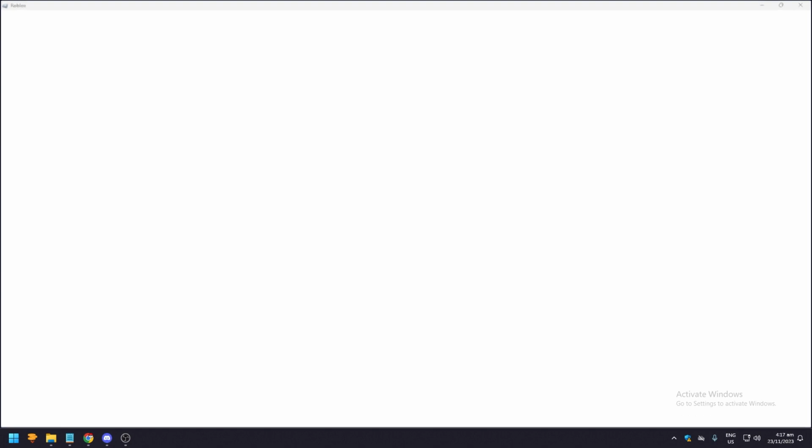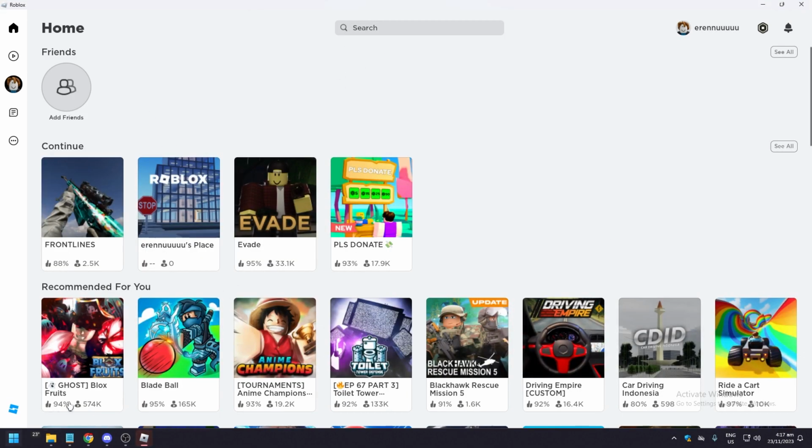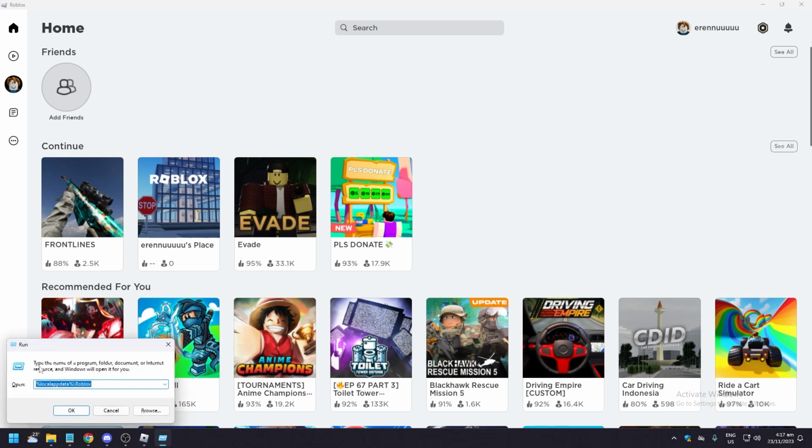So what are the fixes? Let's open this first. As you can see, we can open Roblox. So how do you fix this? What you need to do is press Windows R, the Windows key on your keyboard and R. It's going to open the Run window here.